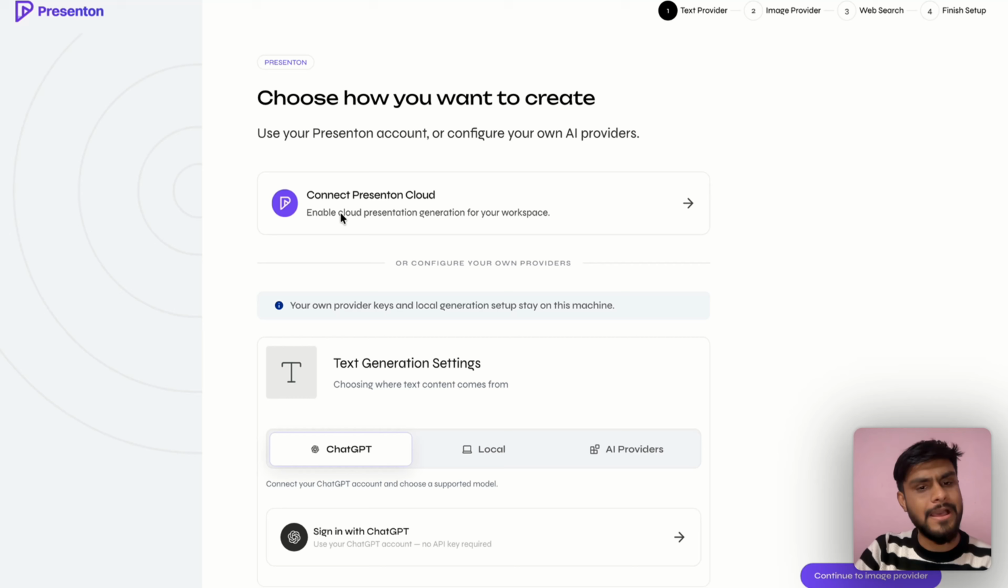At the top, I obviously have Presenton Cloud. This is one of the most straightforward ways. You don't have to configure anything there. Just click on Presenton Cloud and everything will be configured by default. But if you want control over configuration, the second easiest thing is obviously ChatGPT. It works with your existing Codex users.